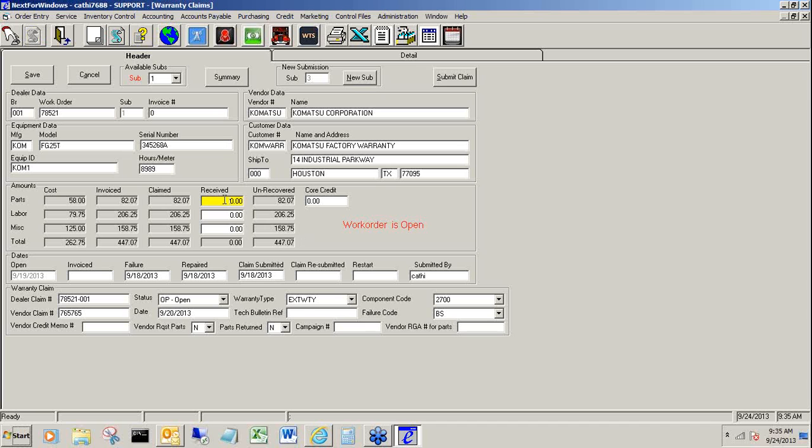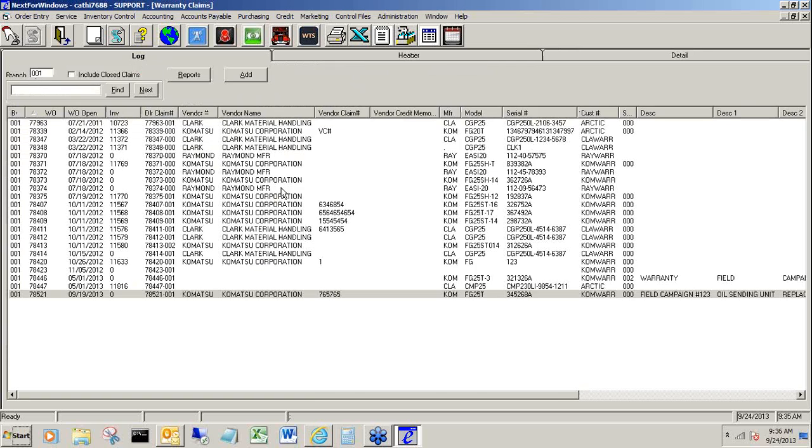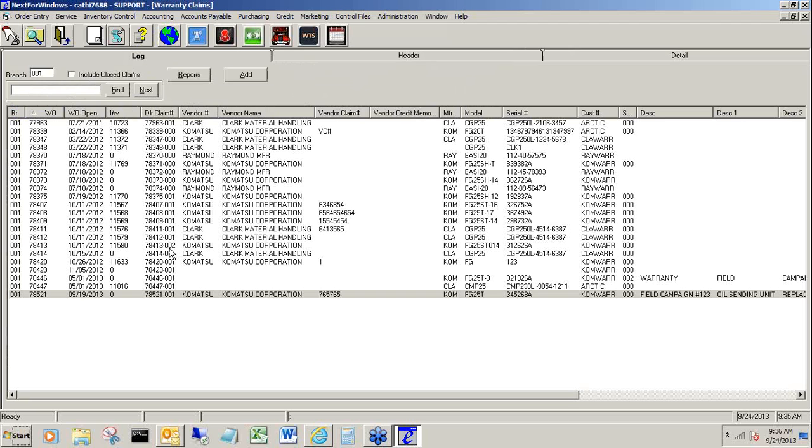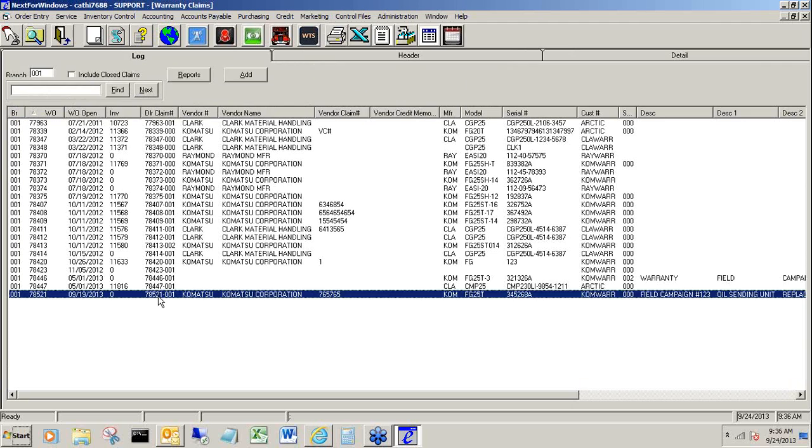Now, if I have the work order open, but I've already been doing a submission for this, you can at this point say I've received a certain dollar amount for each one of those types, and it's going to then calculate the difference between your claimed and your received as your unrecovered. And you can also put a core credit in here. Now, one thing in this screen, anytime you make any changes to this screen, the save button is what will actually save that. If you make changes and you hit cancel, that's not going to save those changes that you made. It'll just take you back out to the front screen where the log is.